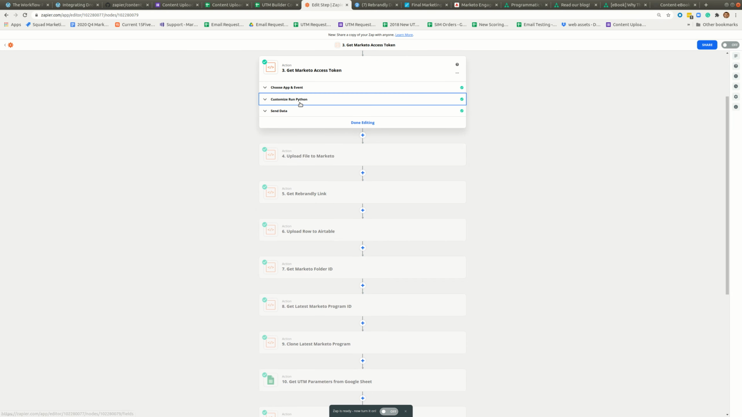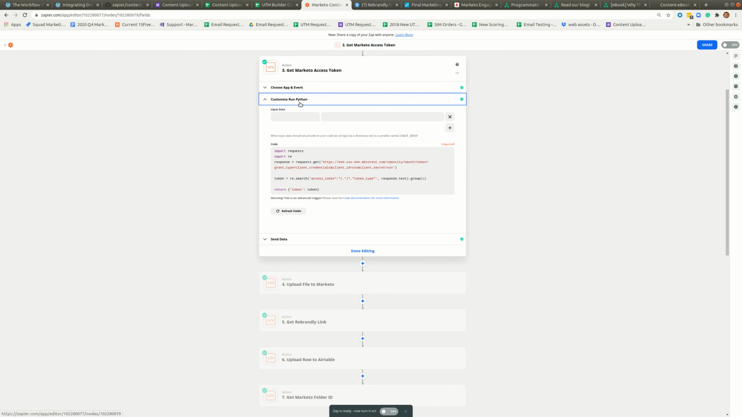Before we do that though, we need a Marketo access token to allow us to use the Marketo REST API. Be wary that the Marketo access token only lasts for an hour, so every time you run your Zap you need to pull it fresh every time just to make sure that it won't expire as your Zap is running down through subsequent steps.